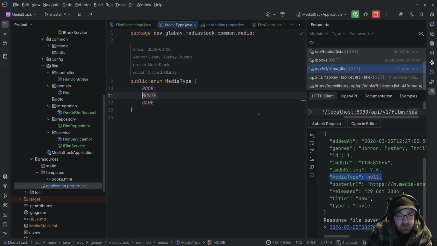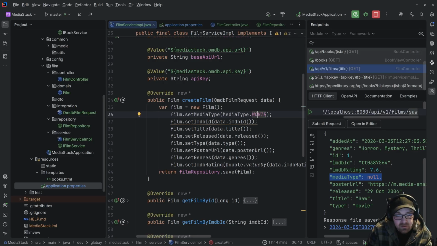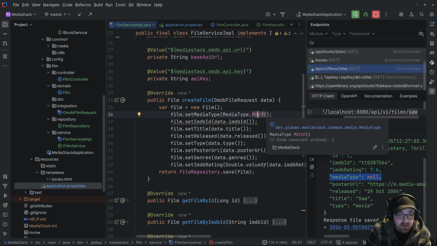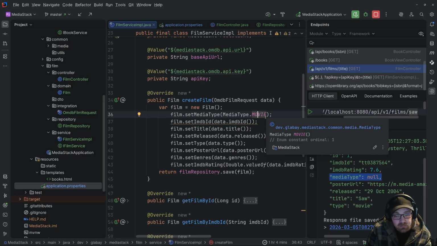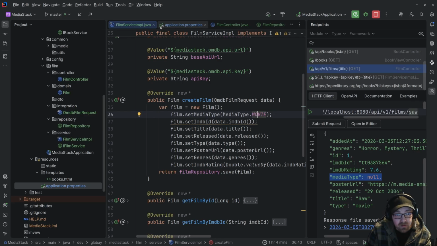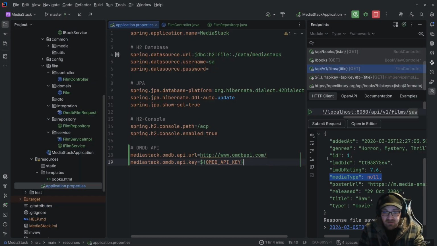And there's movie. Is there TV? No, just movie and game. Then we have games. Okay, so this is of type movie. I realistically should have named that film, but we're gonna go with that. So there's that. And now we have a way of storing these movies in our database.